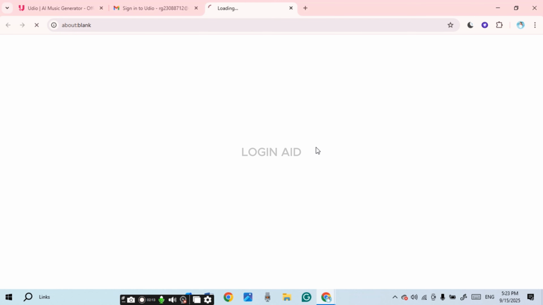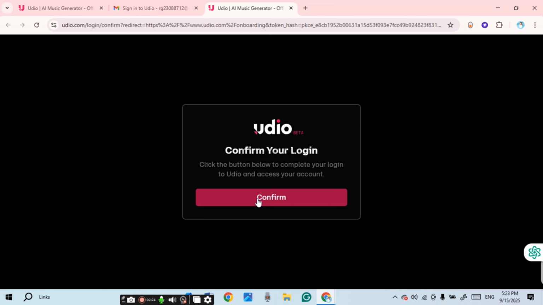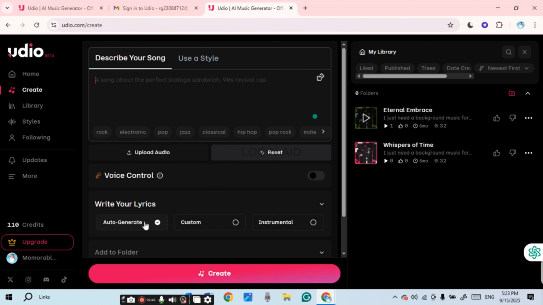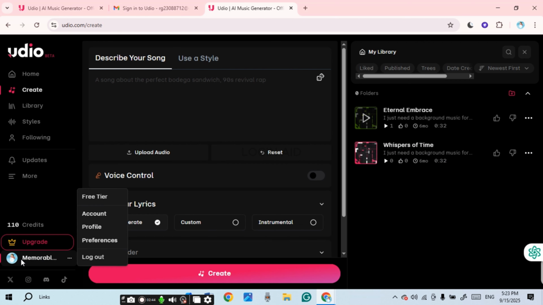Now you can see over here, you'll be redirected to the new tab. Simply wait for the interface to load. Now you'll have to confirm your login. Simply click on this option, confirm, that you can see on the screen. Now you can see over here, you'll easily be logged into your account. So that is how you sign in Udio.